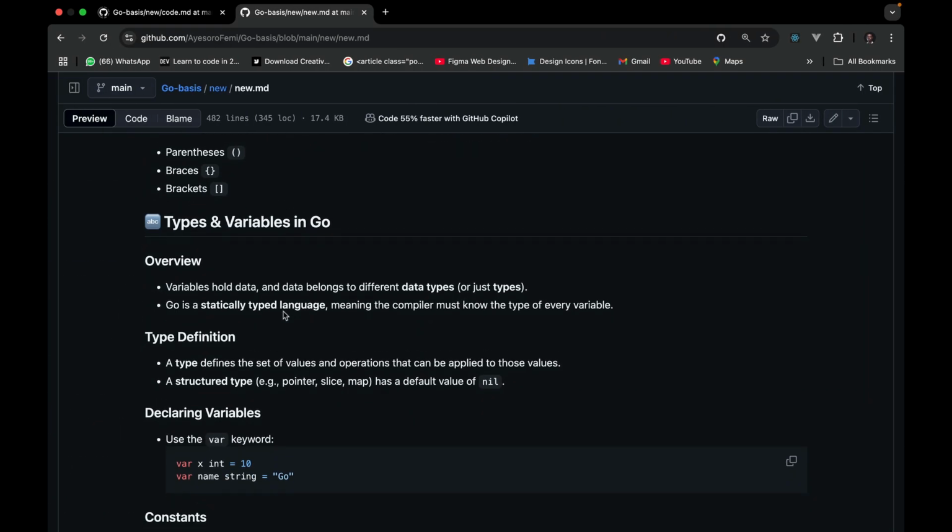Variables hold data, and data belongs to different data types. So a variable as a container, it's such that you can't just put anything inside the container. I mean, you have different containers in your houses, and they are for different purposes. The same thing too, we have variables. What kind of data we can store, we have to specify it. I want us to take note of that. So it's a statically typed language, meaning that the compiler must know the type of every variable.